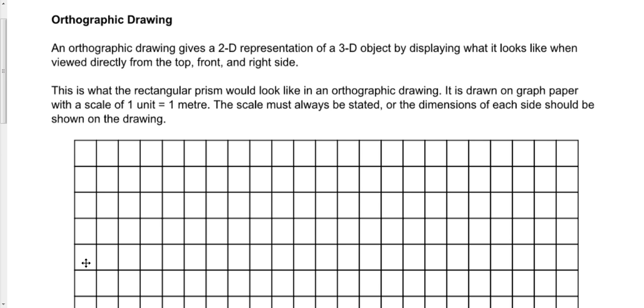So an orthographic drawing gives a two-dimensional representation of a 3D object and displays what it's going to look like when it's viewed directly from the top, from the side, and from the right side. So instead of actually drawing one drawing, you're drawing three different drawings that spatially represent the front, the top, and the right side view. So this is what a rectangular prism is going to look like in an orthographic drawing. That's what we're going to draw in just a moment.